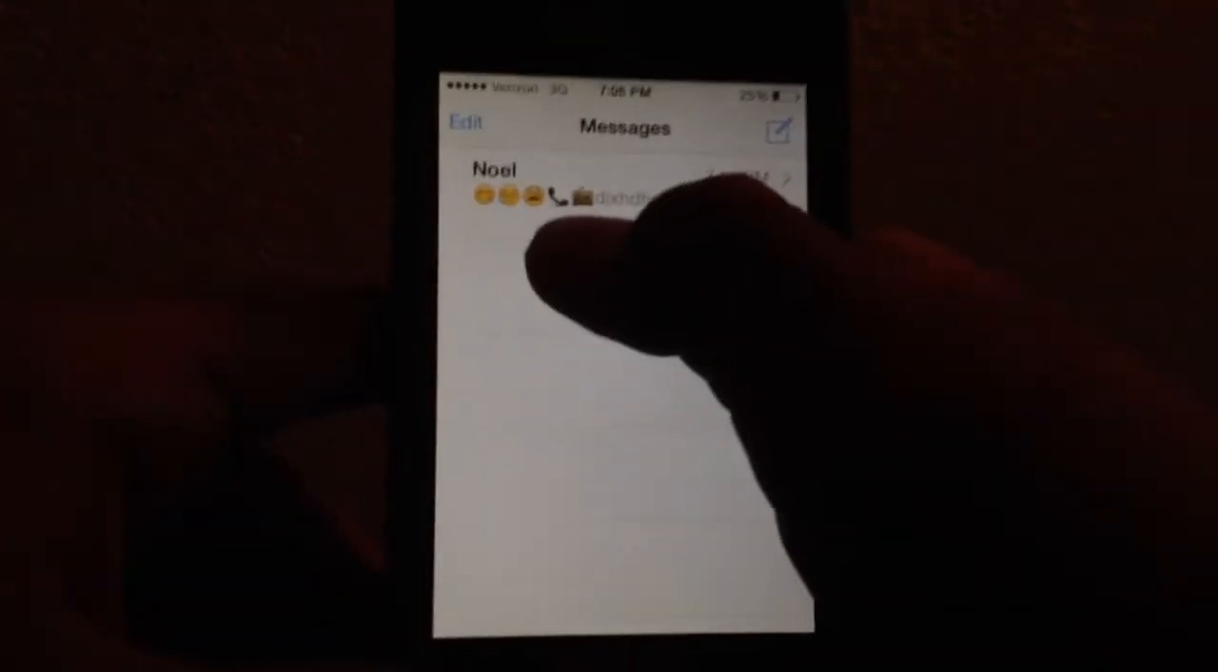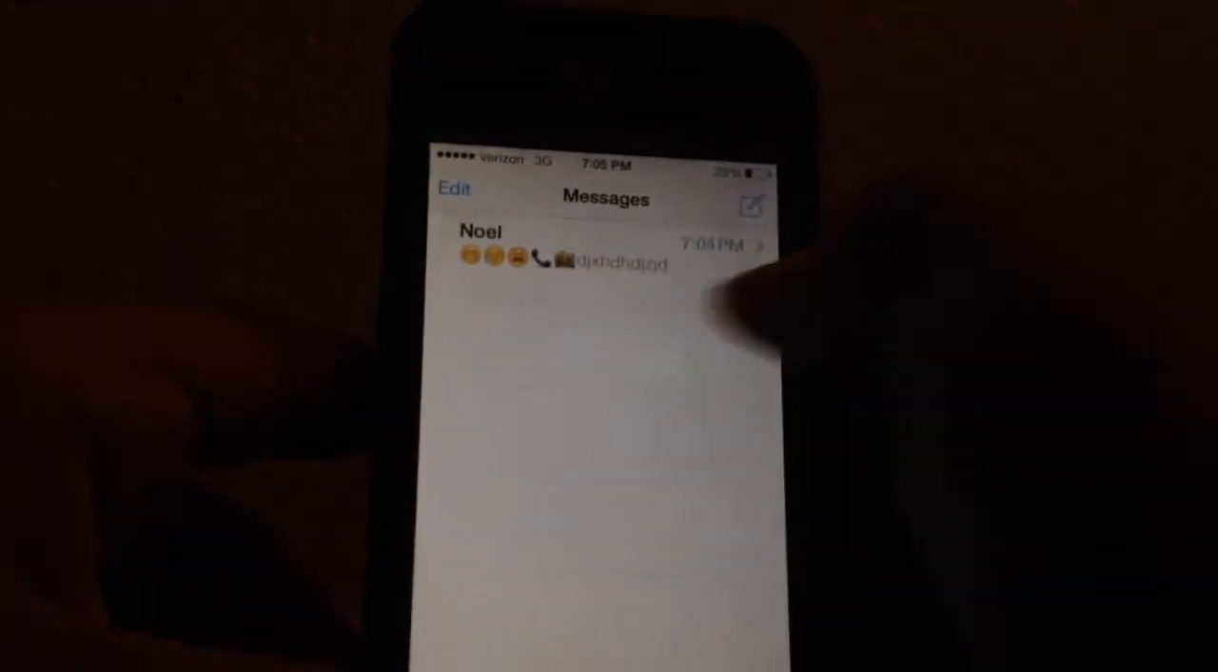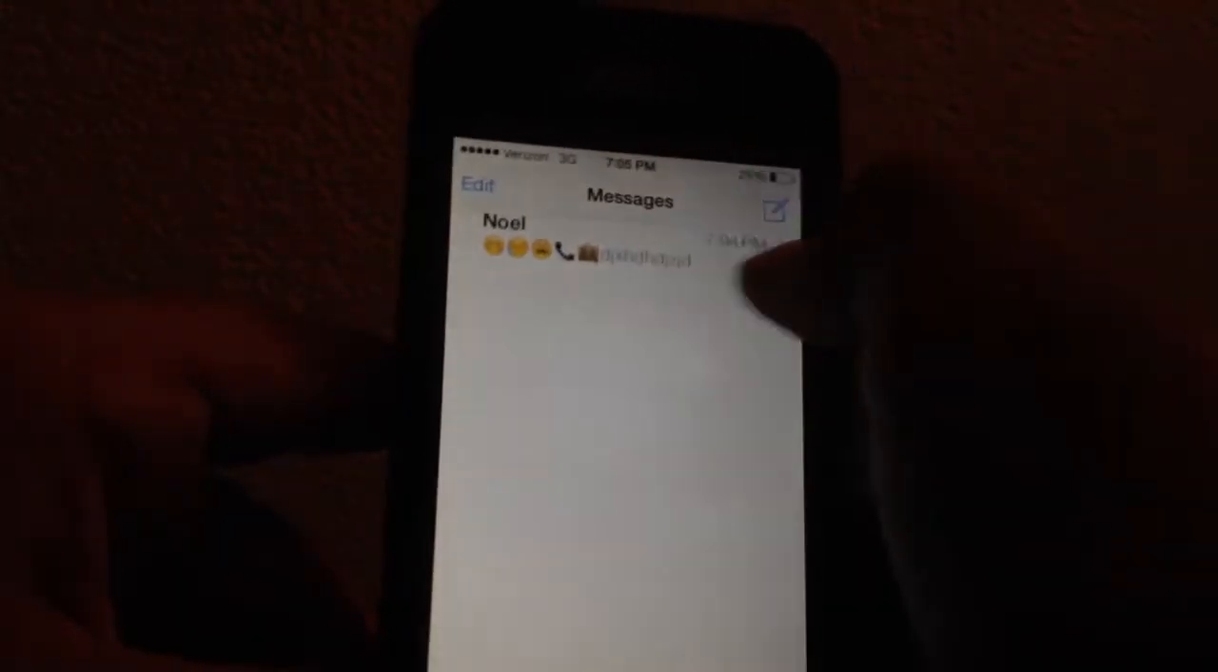So we'll just go ahead and skip that. Also, in the messaging, you can't slide to the right anymore like you used to, to delete it. You have to go to edit, hit that little button, and hit delete to delete the whole message. So that pretty much sucks. But I mean, it's still good.